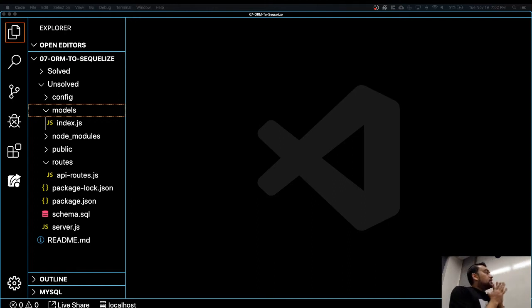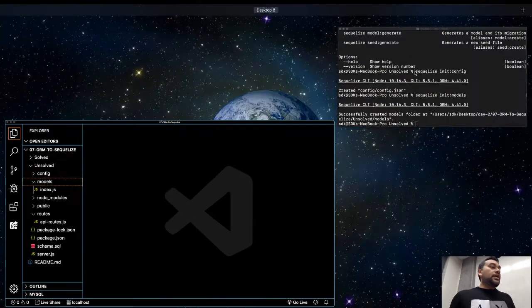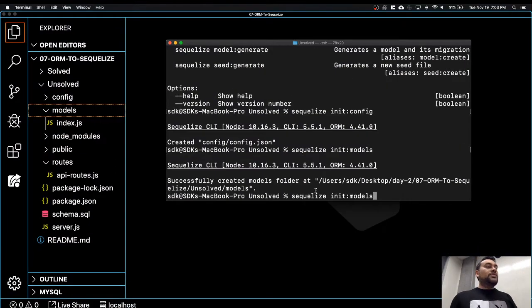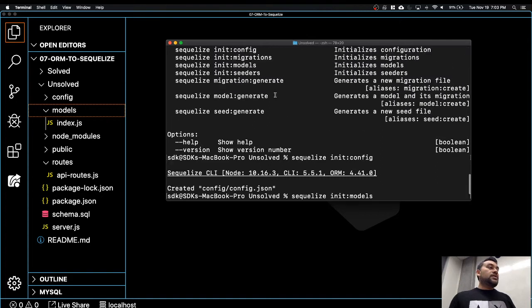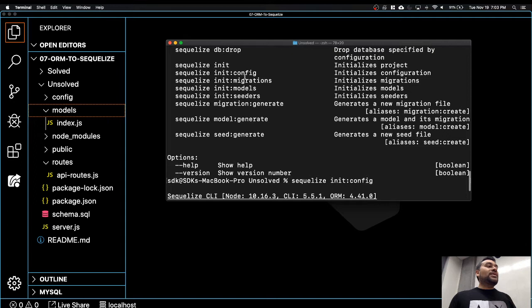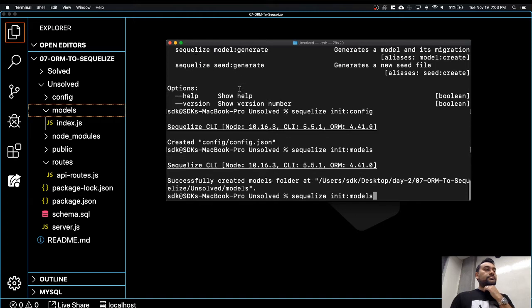Okay, models folder has an index.js file. We'll talk about it in a minute, but everybody should have this. Okay, any questions so far? Anybody stuck somewhere? Yes. Oh, it is sequelize init:models. It should be, skip the migrations and the one below config. All right, everybody good?